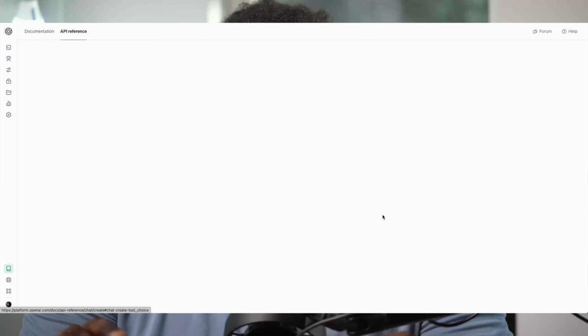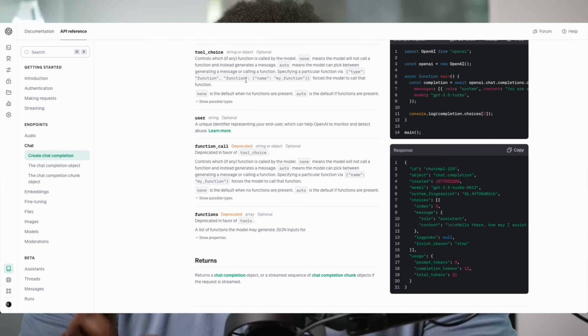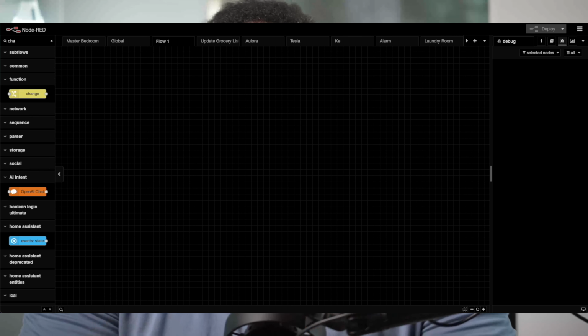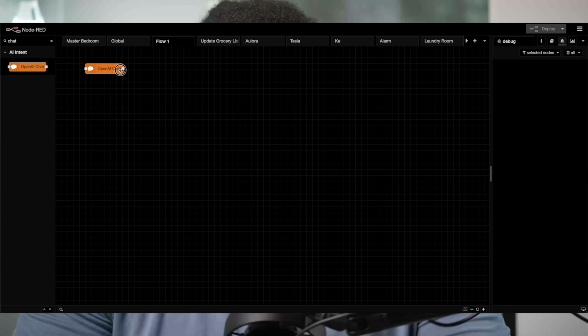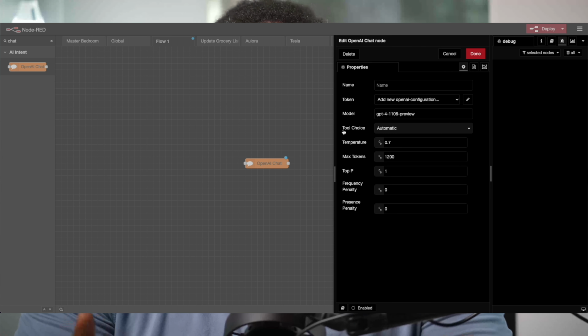I have one more thing that I need to say, and it's about the tools node. If you check out OpenAI's documentation, they have an extra property within there that is called tool choice, which basically gives you the ability to control how GPT responds to the tools that you pass it. By default, it's usually on auto, which means that GPT will decide for itself which function to use or whether or not to use a function.